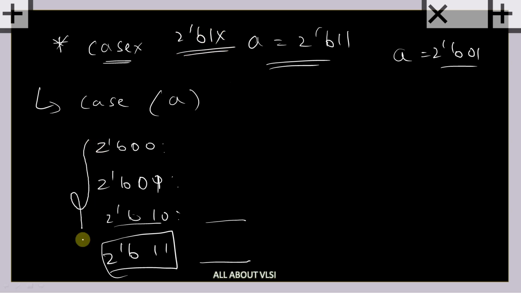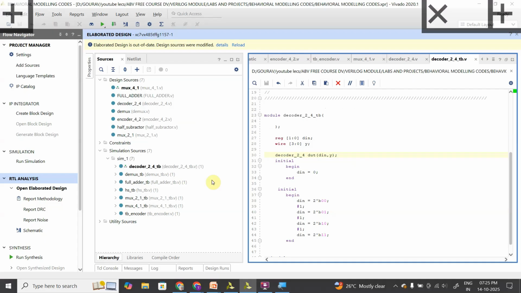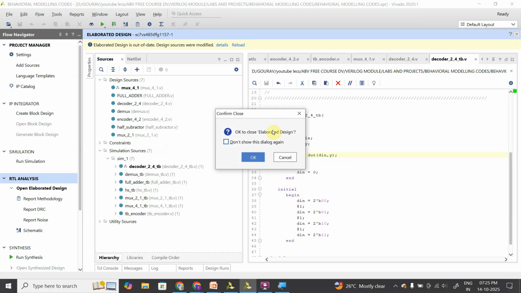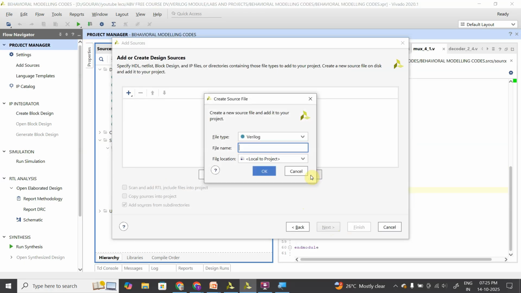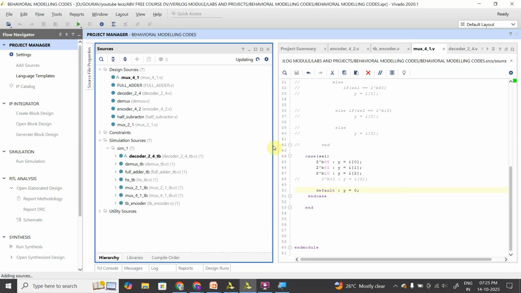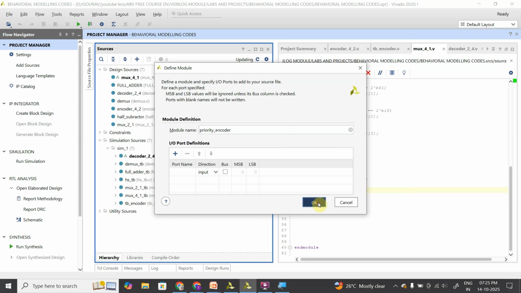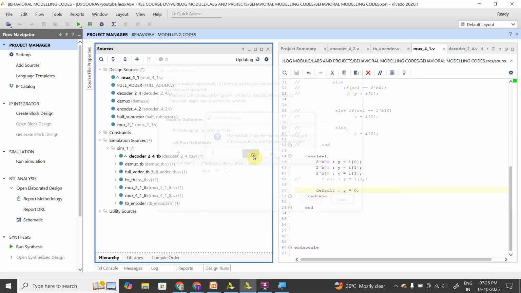Then no statement will be matched. Let us see one example. Let me close this and create a file. Let's say the design name is priority encoder. For the priority encoder, I'm going to use the casex statement. So that's why I'm going to create that file directly, and using this file only, I'm going to explain the casex.